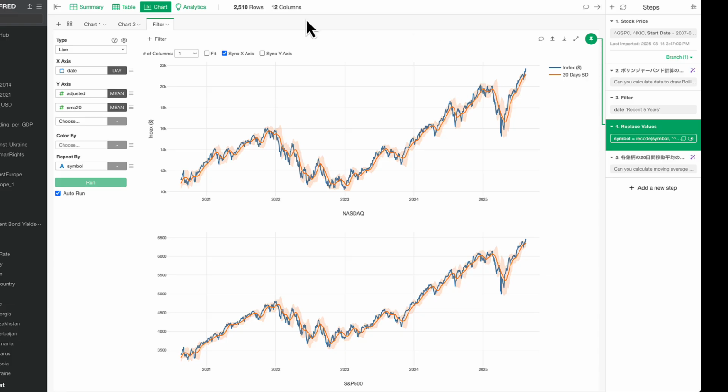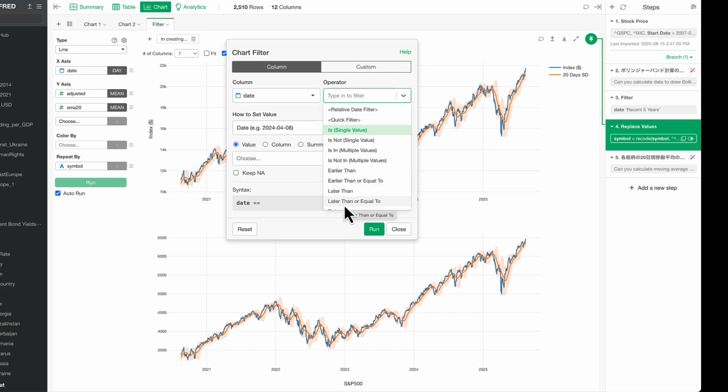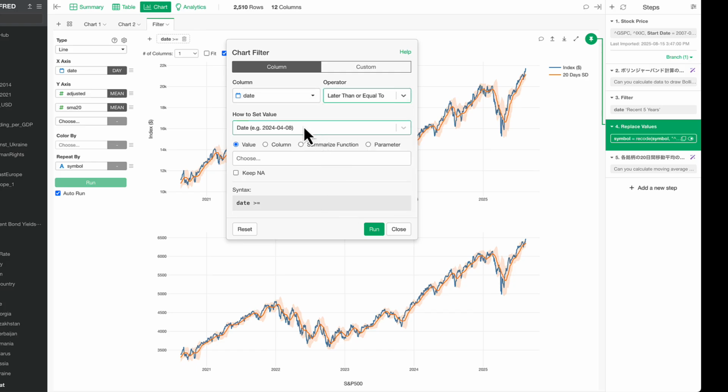In that case, you can create the filter at the chart level, or you can create the filter at the step level. In this case, I want to create a filter for this particular chart, and I click on the filter, and then I select the date column, then later than or equal to, and then instead of specifying the particular date, because I want to make this dynamic, so that a couple weeks later when I open this chart, I want that chart to dynamically select the last, let's say 6 months or something, right?